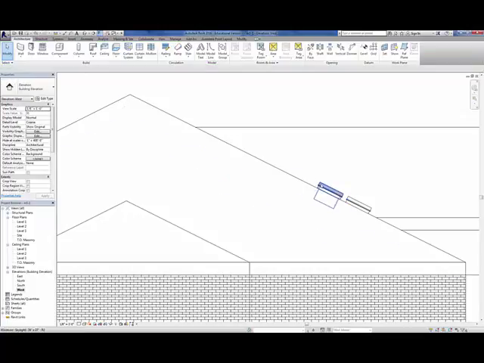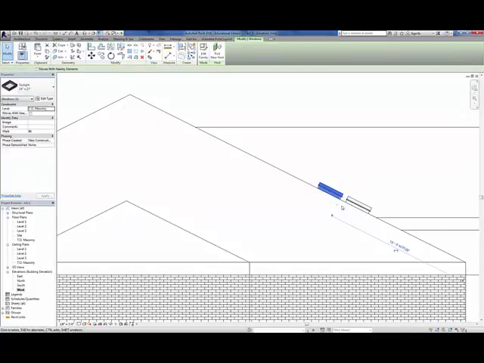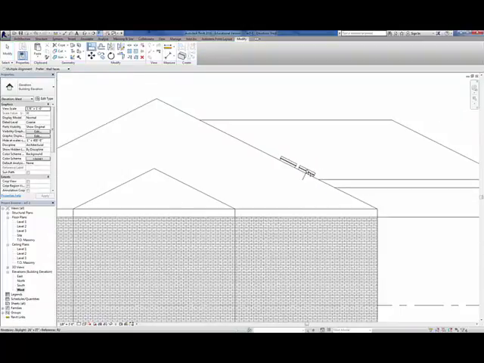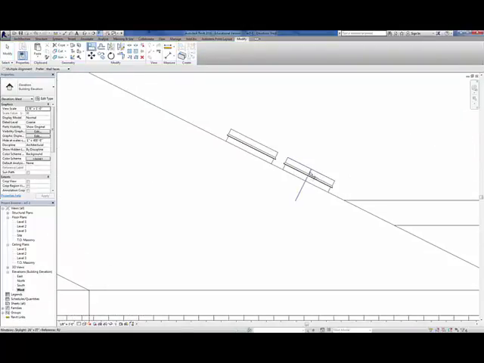Okay. Then I'll select the other one. Now, if I wanted to, I could do all this adjusting again, or we can use our align tool. So center line of the skylight, I want to. So my reference line, the one to move, and then I can lock those together.